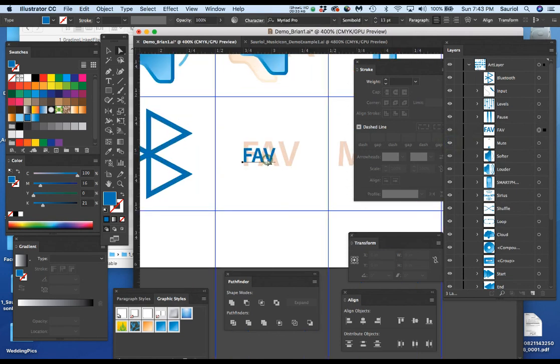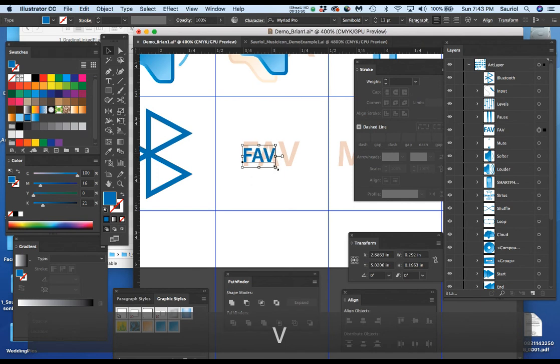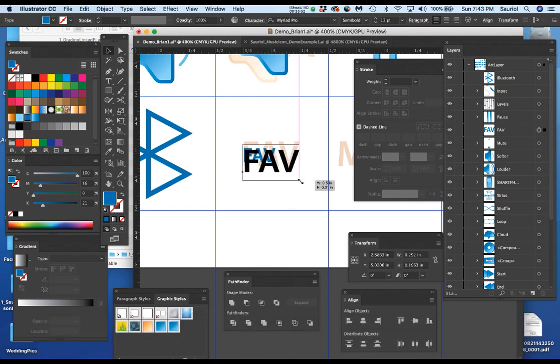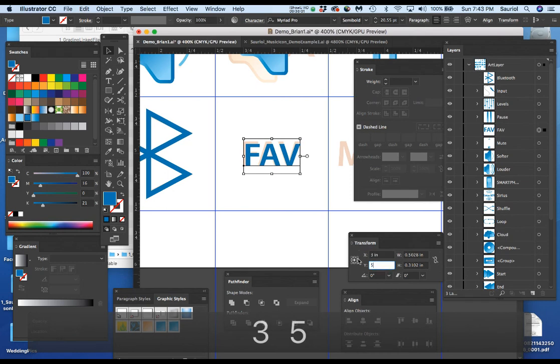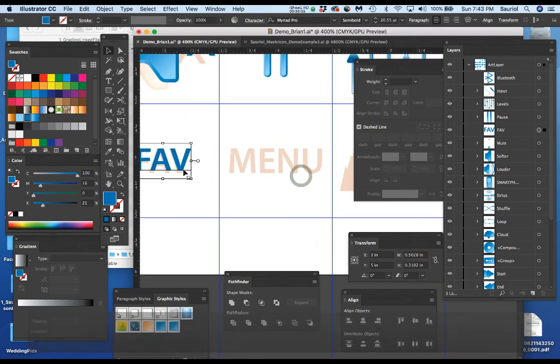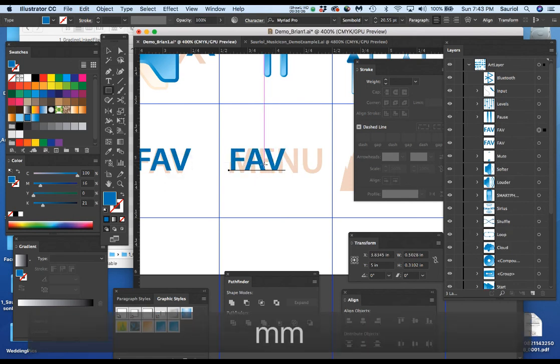So I'm going to take it with the V key and make it a bigger size and put it right there. Go to 3 and 5. So let's go to 3, tabbing to 5. Boom. I'm almost done. Let's hold Command Option and put this over here. Type in menu.